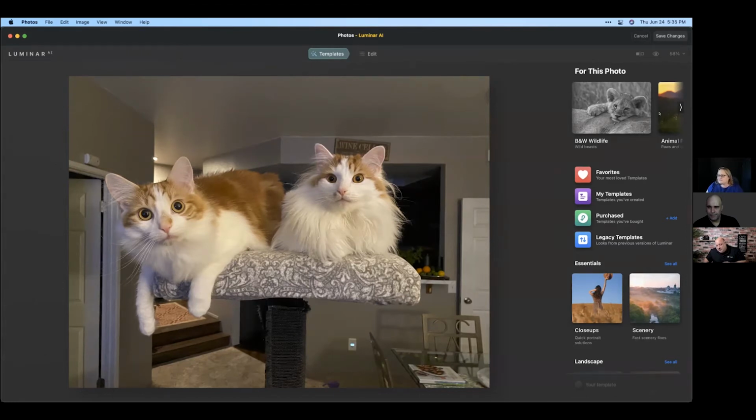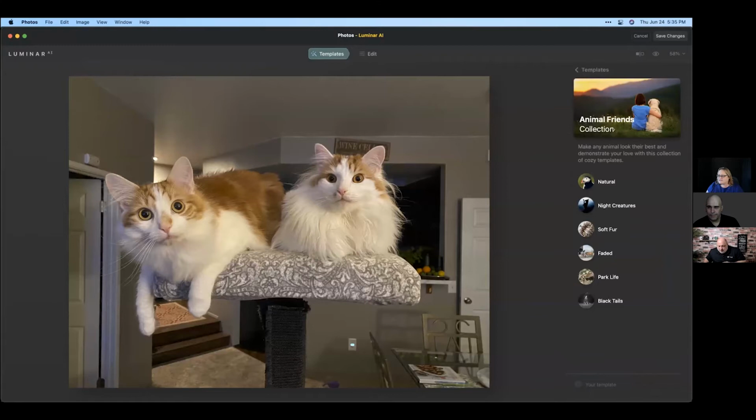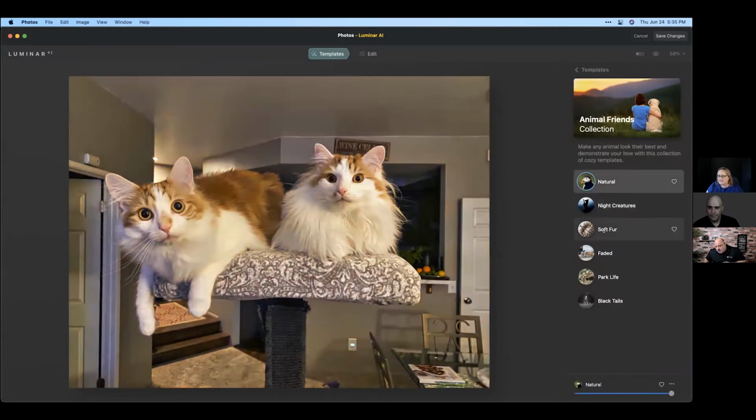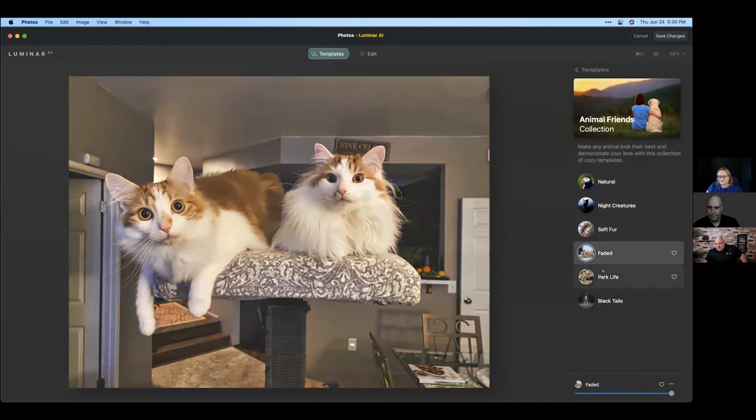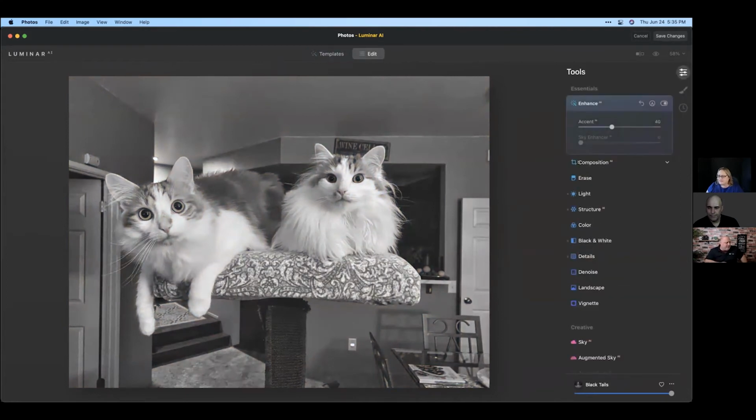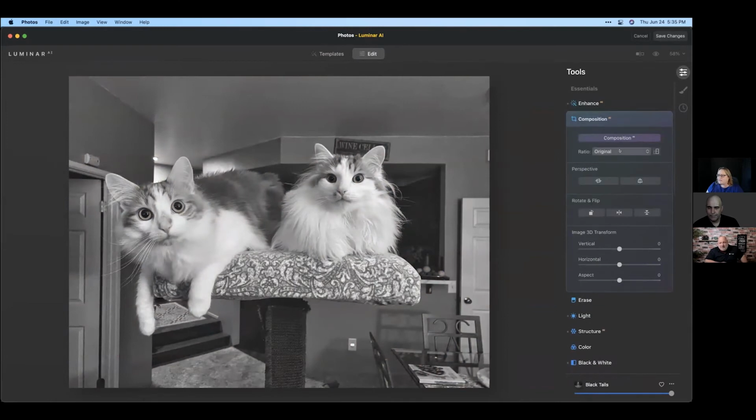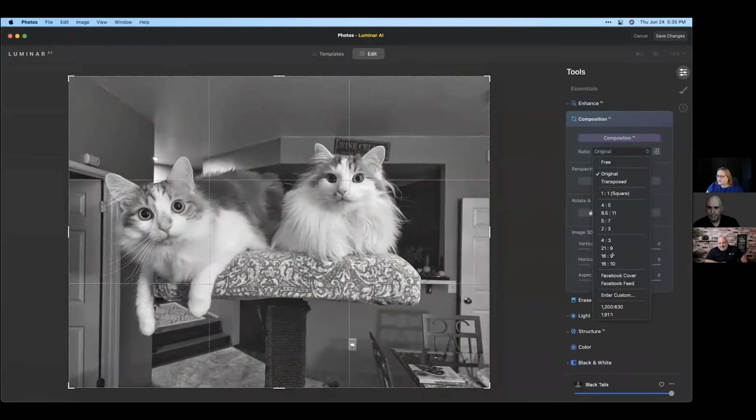So let's go to Animal Friends here. These are some great templates for pets, and take a look at some of these options here. Faded looks pretty good. I think I actually like Black Tails. That looks pretty cute. So then I'll go over to Edit. We'll do just a couple of quick things. I'm going to go to Composition AI. I'm going to change this to, let's do a 16 by 9.